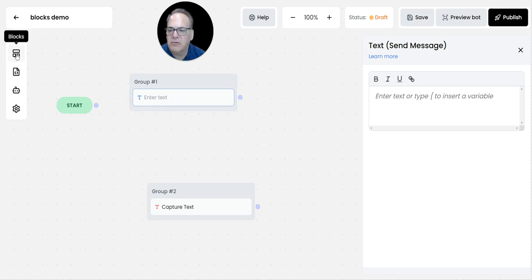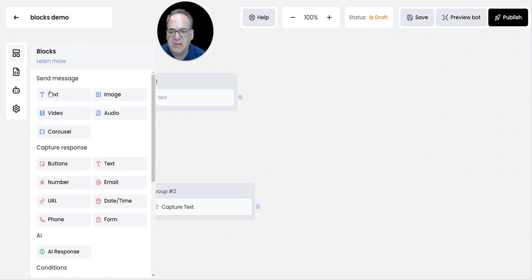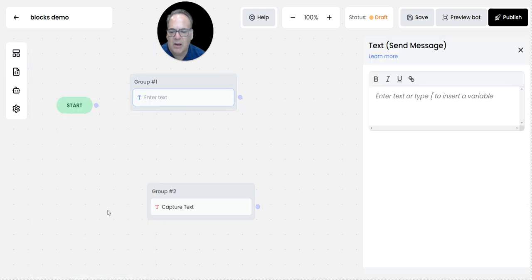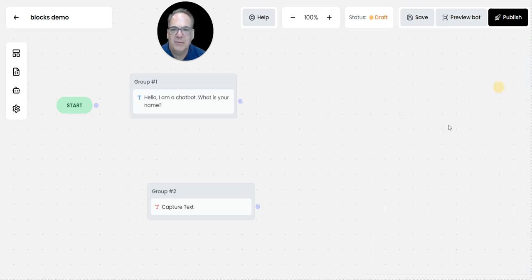So as you'll recall, I clicked on send message. I grabbed the send message block, and that's what I dragged out here, and the other one was a capture response block. So when I want to do my send message, I'll come in here and type my message. So we've got the send message, hello, I'm a chatbot, what is your name? And so now the chatbot's going to say that.